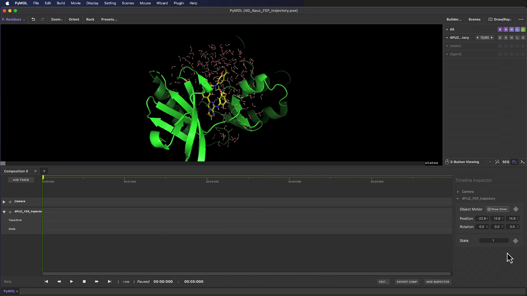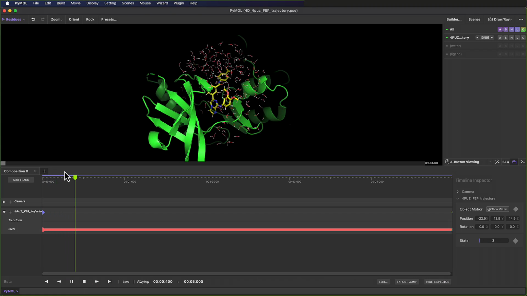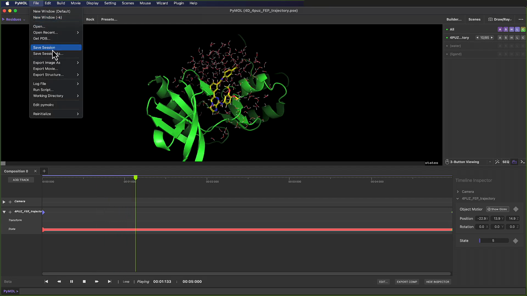Now that we know we can add just specific parts of a molecular dynamics trajectory to the timeline, let's go ahead and add just 20 of our frames from this trajectory. I'm going to add keyframes for state 1 and for state 20 at the start and end of our 5-second timeline. Make a note if you choose different parameters here, and don't forget to save your session, as we're going to be making some edits.